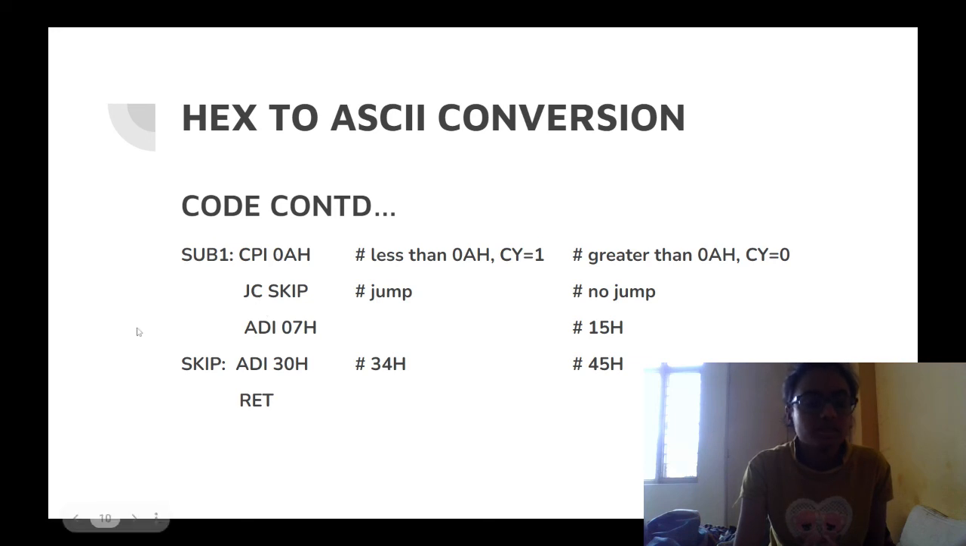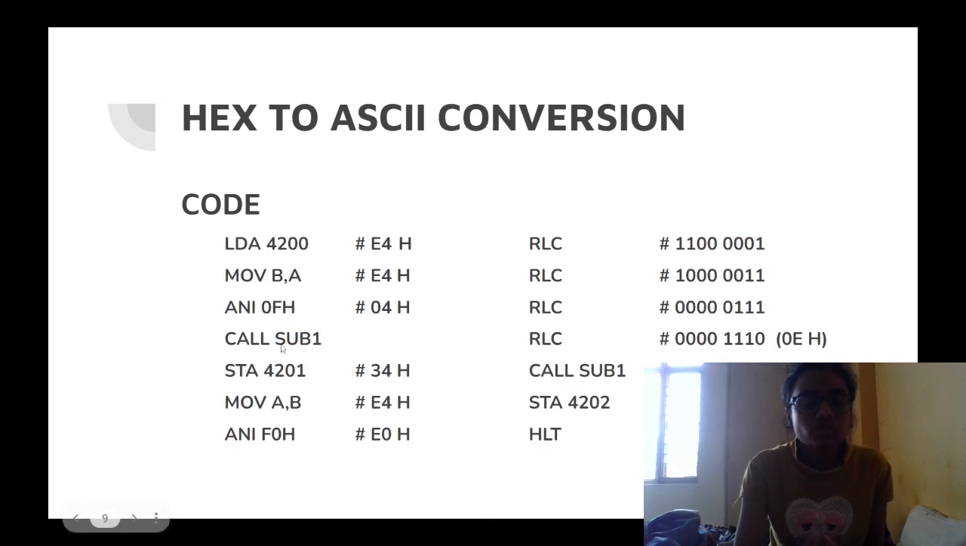So we jump to the skip label where 30 is added to the number, so we get 34, and then it is returned and stored at memory location 4201.